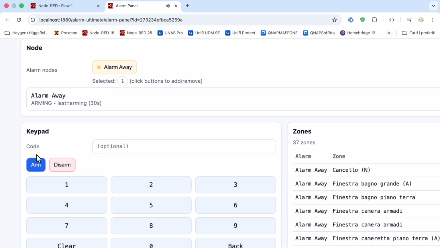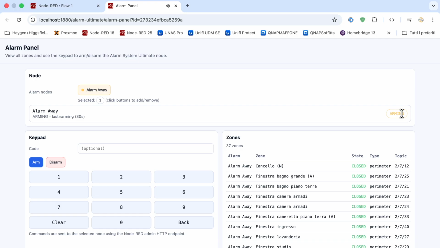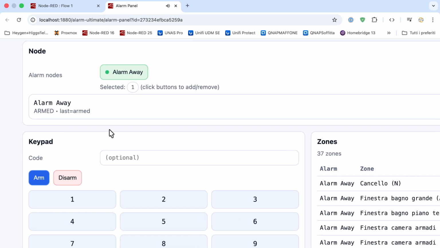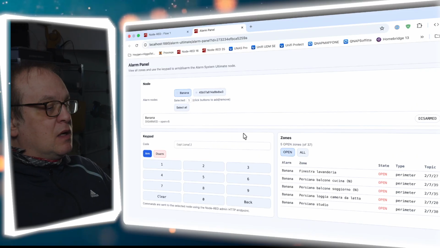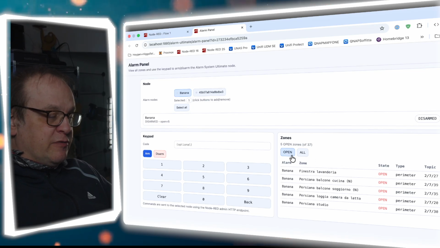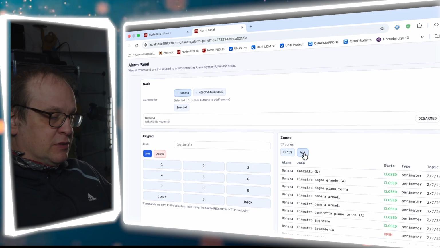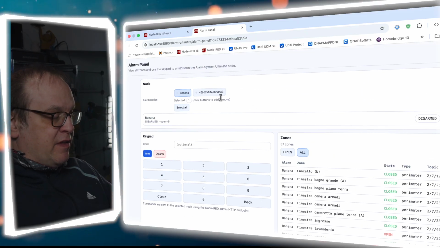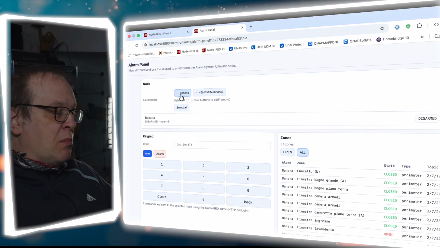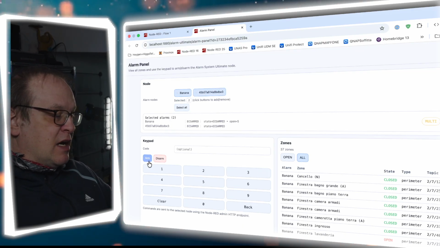We can arm the system. Arming is starting. Arming sequence. It's 30 seconds, so yes, 30 seconds. Okay, arming time elapsed and armed away. We can disarm by clicking here, and the alarm node is disarmed. We can also filter the zones for only open zones or all zones. You can select both alarm types if you have more than one alarm node and arm together at once.